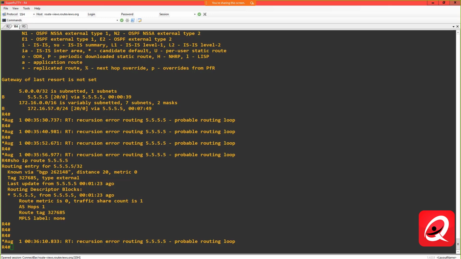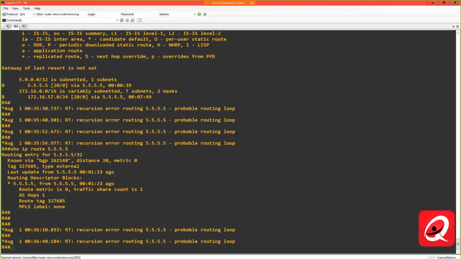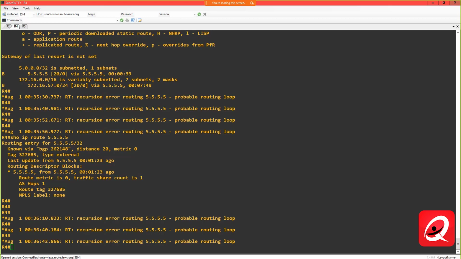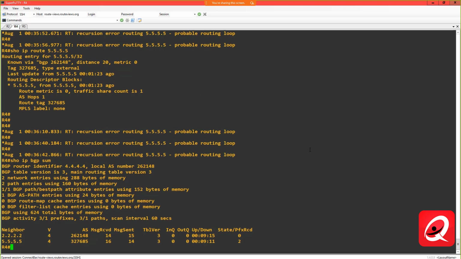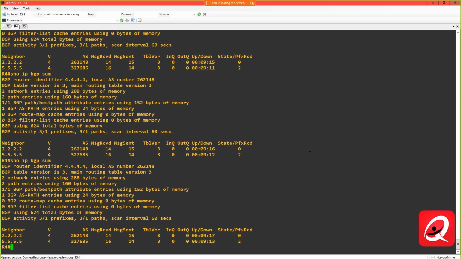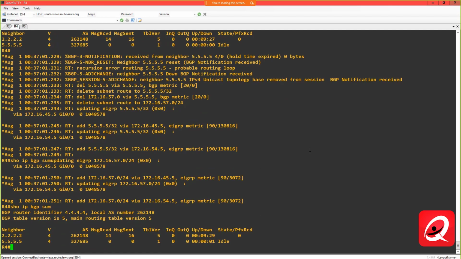This is where the race condition comes into play. Sometimes I'll be peered, sometimes I won't be peered, but I'm certainly never going to be able to route. If I do a show IP BGP summary, you'll notice here that I'm seeing two prefixes, right? So it shows the adjacency is up, but I'm not going to be able to route. And eventually that will go down, and it will probably come back up.